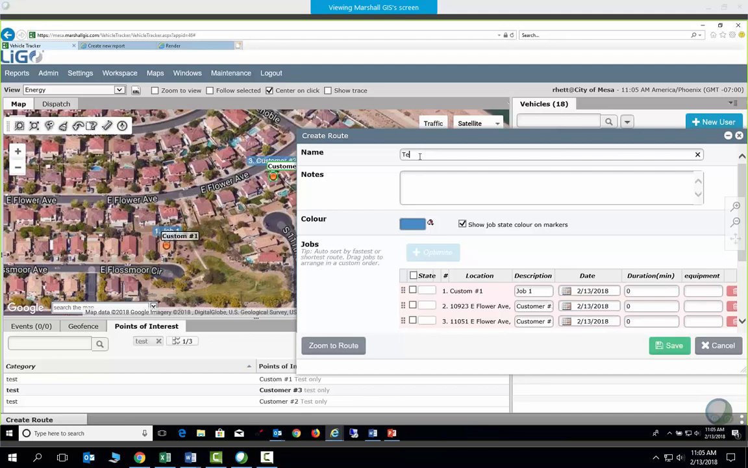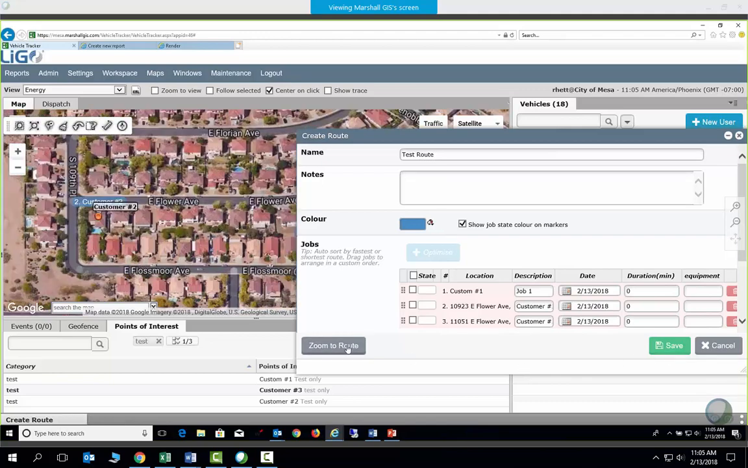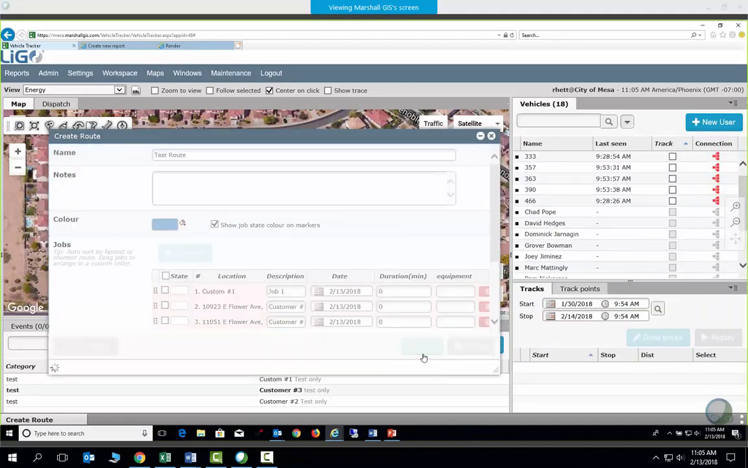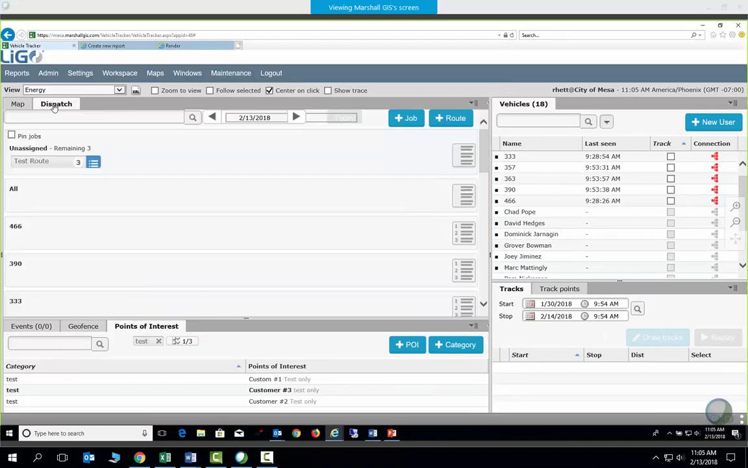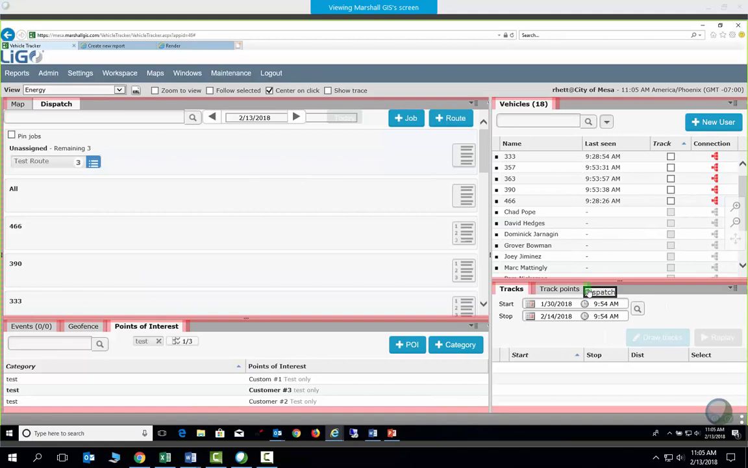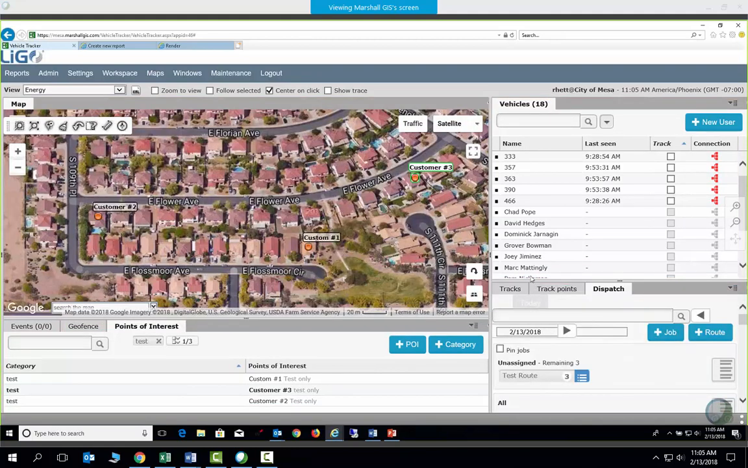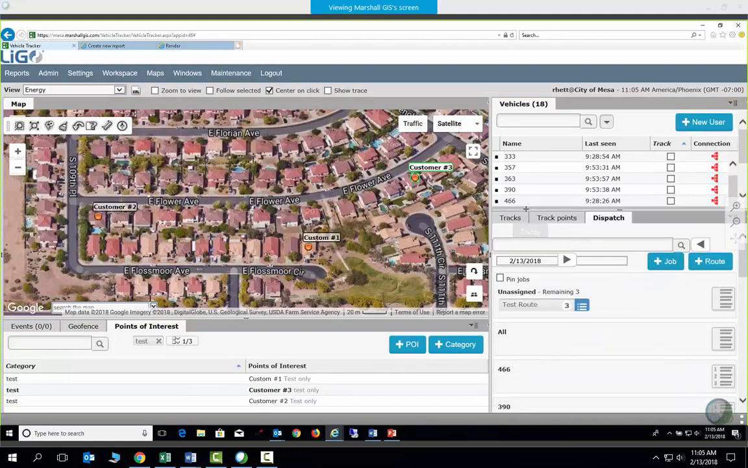So let's just go test route, and then if I could save this as a route, I'll go ahead and save this. So I now have a route, so that's really under the dispatch section. If I drag this over here, we could probably do a whole other training session just on dispatch.